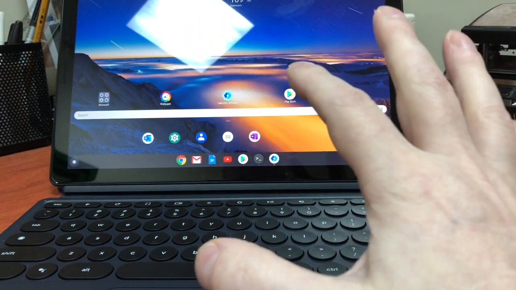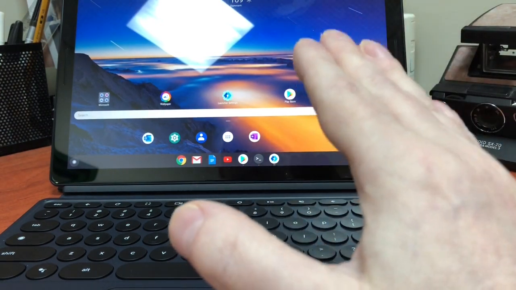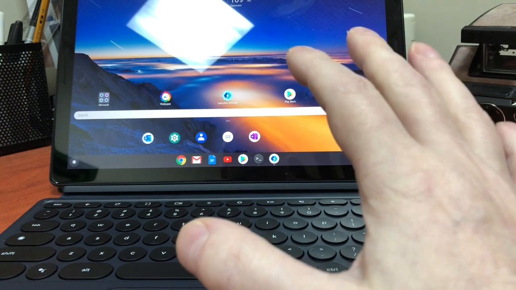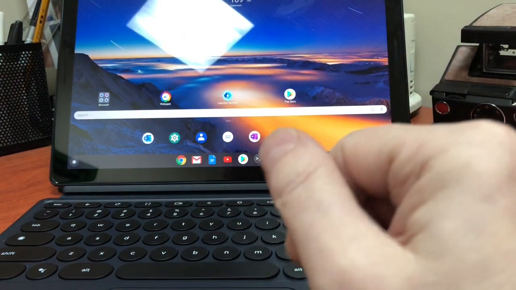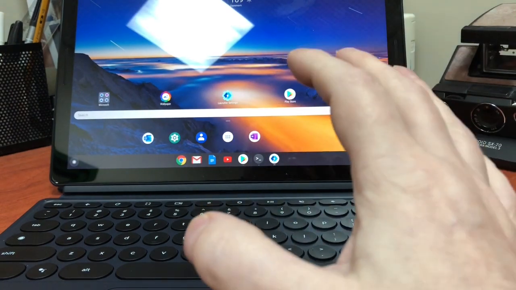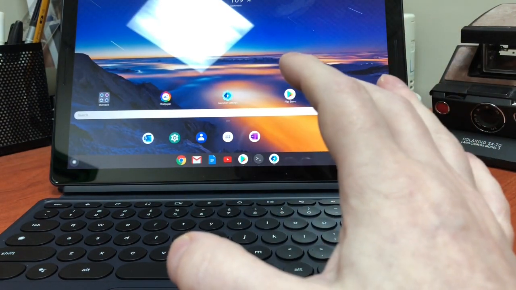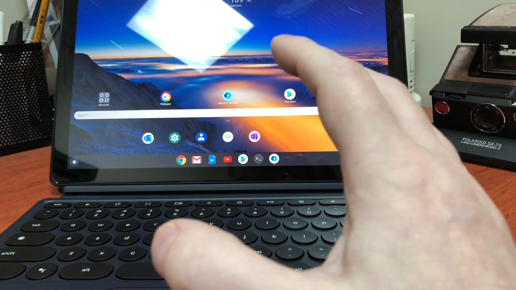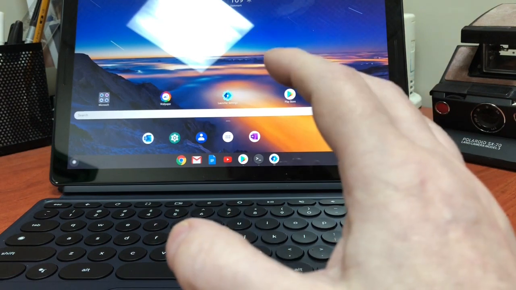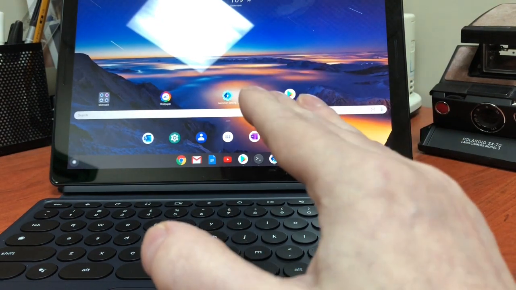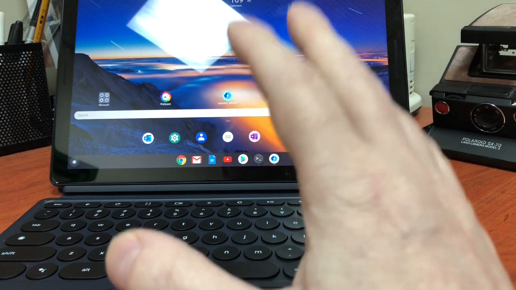So that's my very quick review of the Google Pixel Slate 12.3. I like it. It just wasn't suiting my needs. But for somebody else, a student, media consumer, mobile laptop type of person, this could be an alternative.